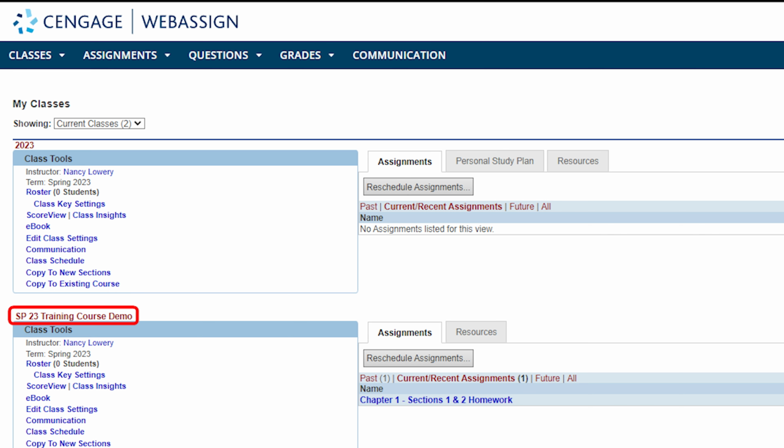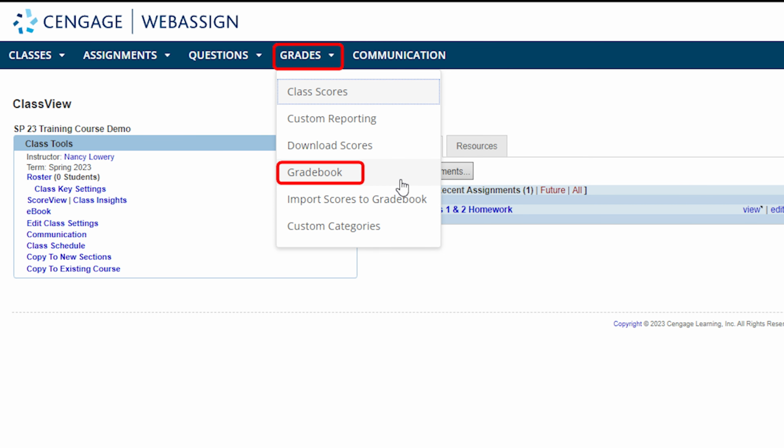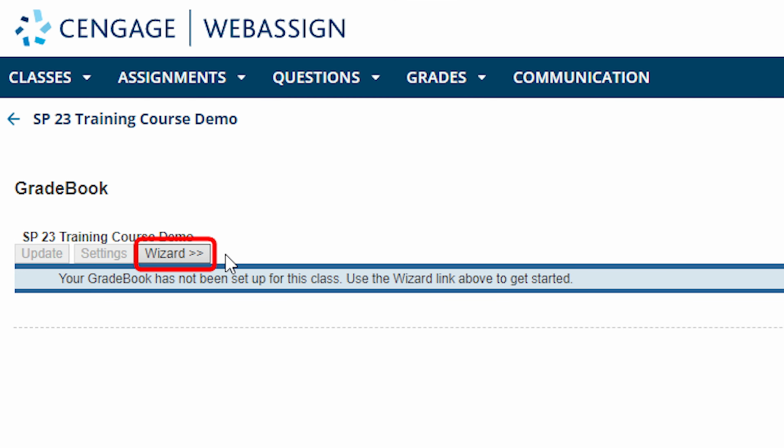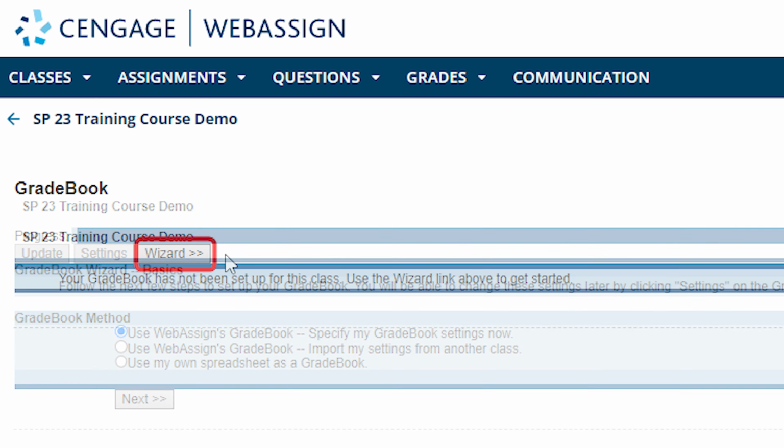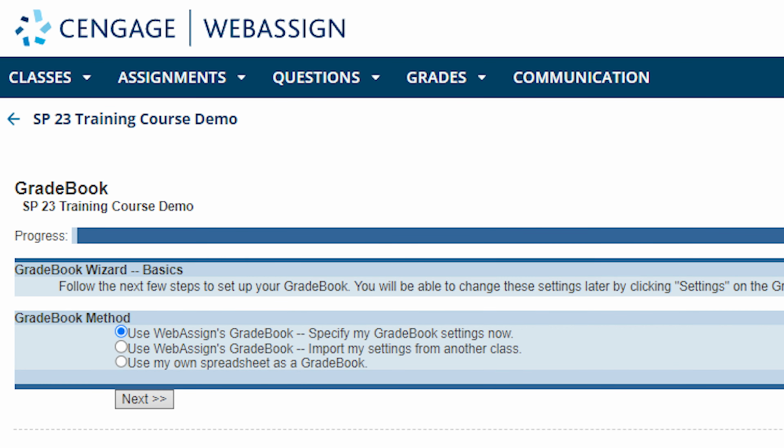On your home page, select the course for which you want to create the gradebook. Now in Class View, use the Grades drop-down menu and select Gradebook. Click the Wizard button to begin the process. Please note, once you have an existing gradebook, you will be given the option to import settings from another class, export your grades to a spreadsheet, or use your own spreadsheet as a gradebook. For now, we will choose Use WebAssign's Gradebook, Specify My Gradebook Settings Now, then click Next.